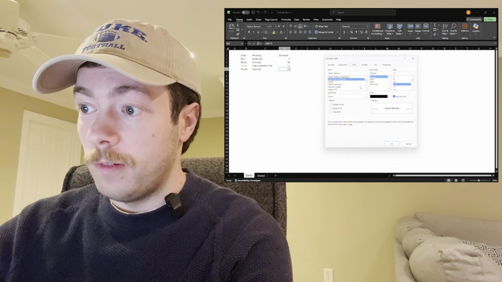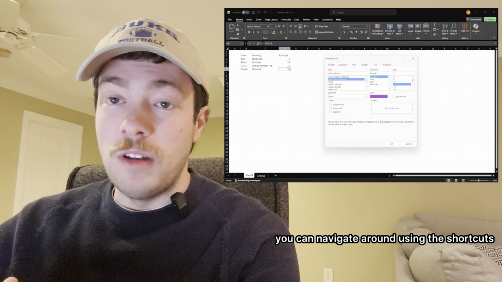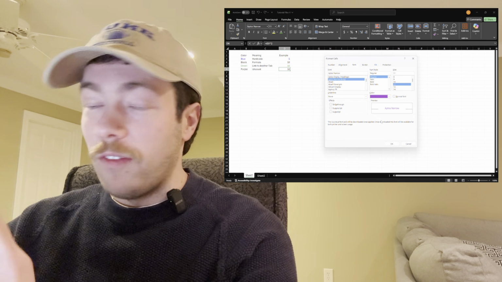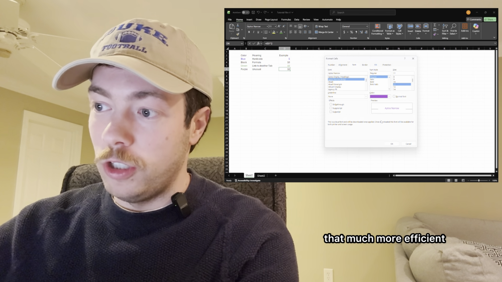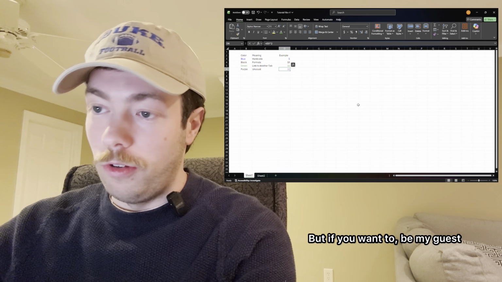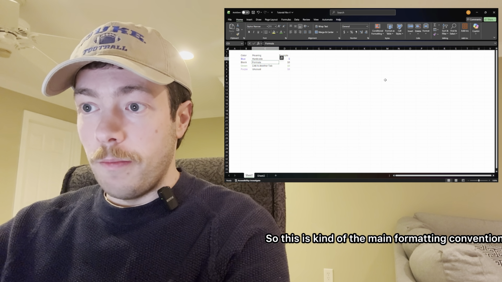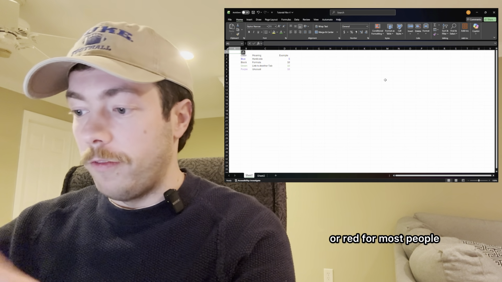You can hit Control-1 and you can actually change the font color within here to what you want. And even within this menu, you can navigate around using the shortcuts. Again, like I said, 75-25. I don't use my keyboard for stuff like this. Some people do. You're not really that much more efficient if you're using your keyboard here, but if you want to, be my guest. Cool. So this is the main formatting convention: blue, black, green, purple, or red for most people.